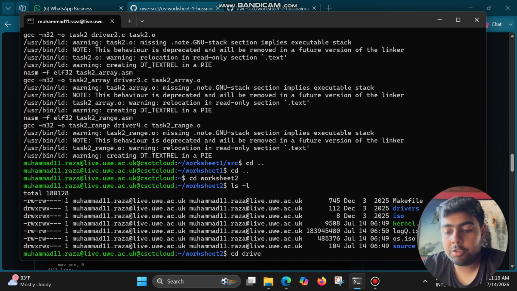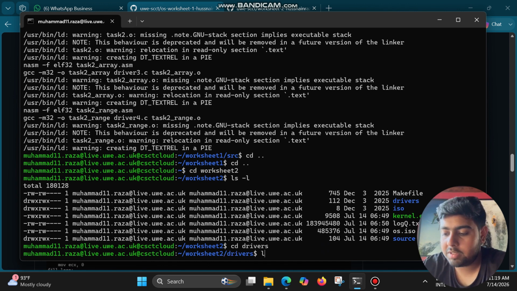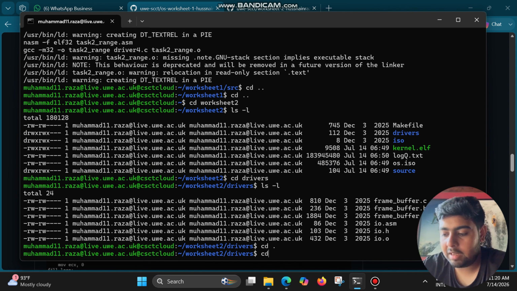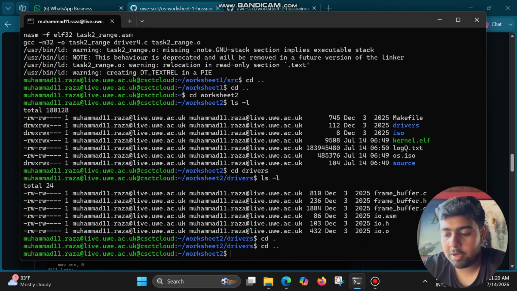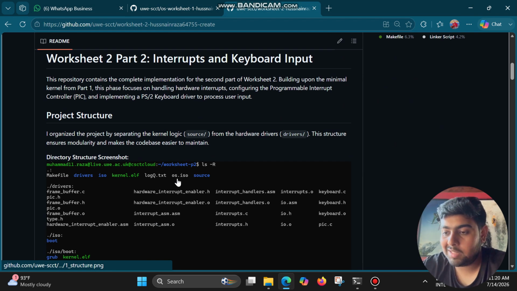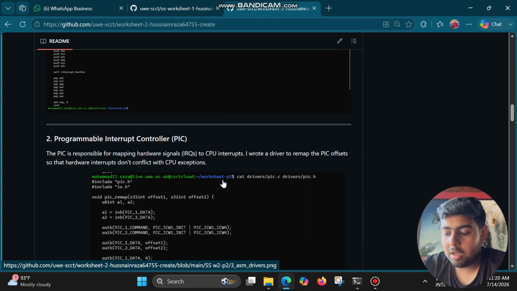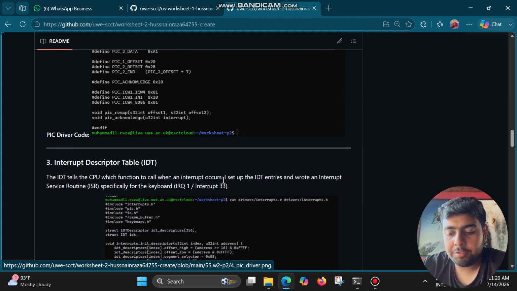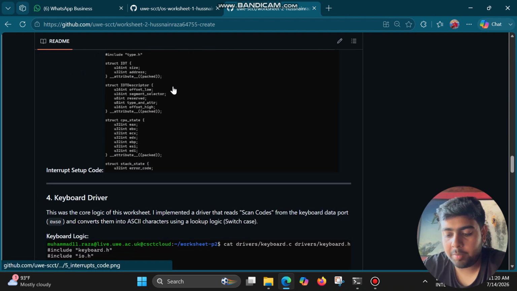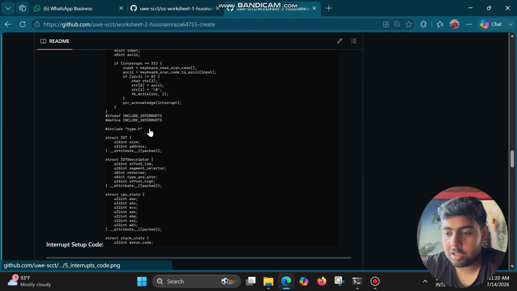For this worksheet, I first set up standard data types and basic I/O using inb and outb assembly functions. Then I wrote a driver for the programmable interrupt controller, or PIC, to remap hardware signals so they do not conflict with the CPU exceptions. After that, I configured the interrupt descriptor table and set up an interrupt service routine for the keyboard.